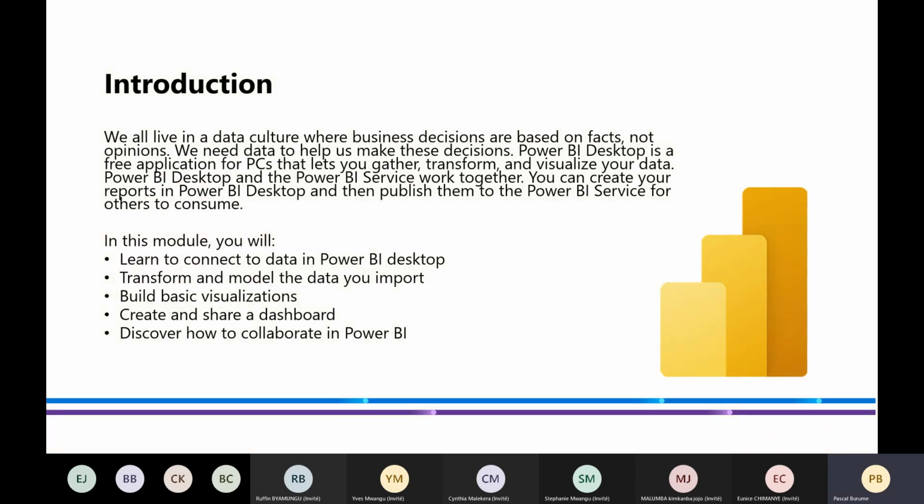Power BI. We all live in a data culture where business decisions are based on facts, not opinions. We need data to help us make these decisions. Power BI Desktop is a free application for PC that lets you gather, transform, and visualize your data.